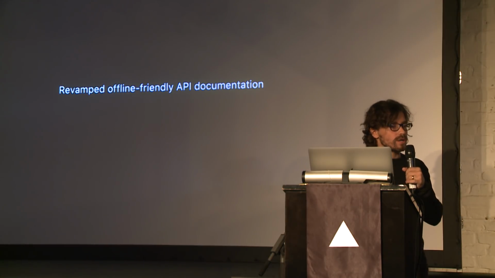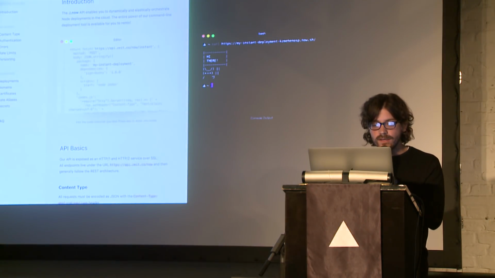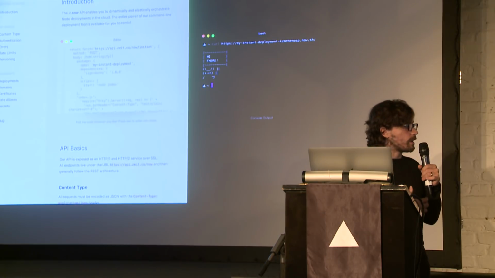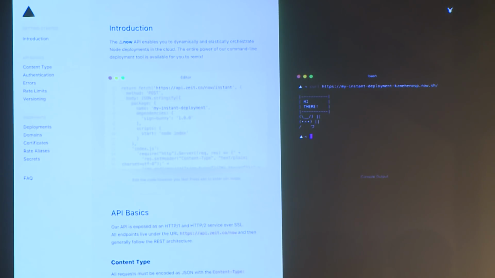We've also revamped our API documentation. We've made it offline friendly. This is going to be rolling out in the next couple days. And we will give you access and detail to every single capability of our API with versioning in itself. So for example, for deployments, you're going to get V1 and V2.